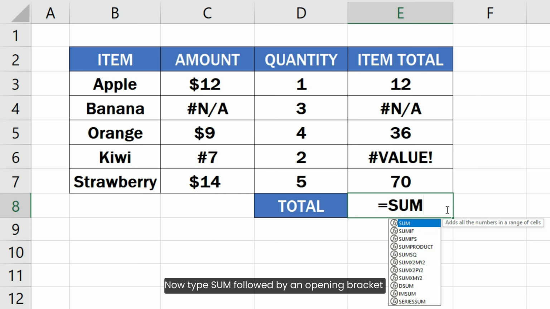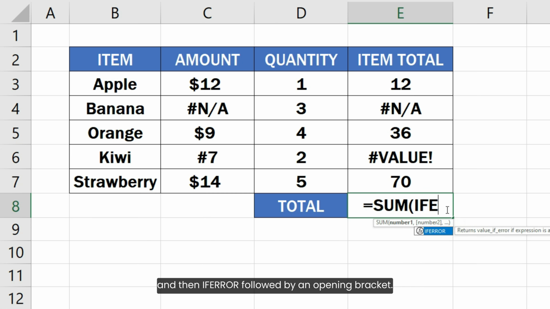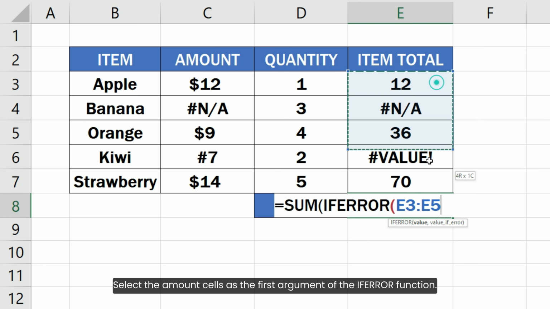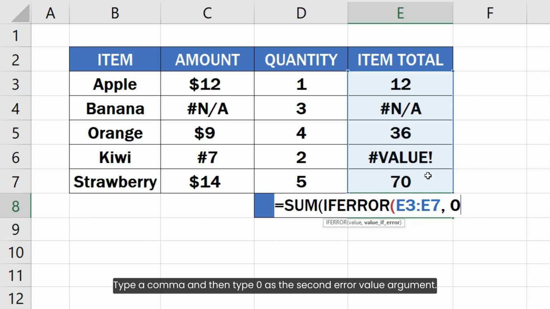Now type sum followed by an opening bracket and then IFERROR followed by an opening bracket. Select the amount cells as the first argument of the IFERROR function. Type a comma and then type 0 as the second, error value argument. Type the closing brackets of the sum and IFERROR functions.